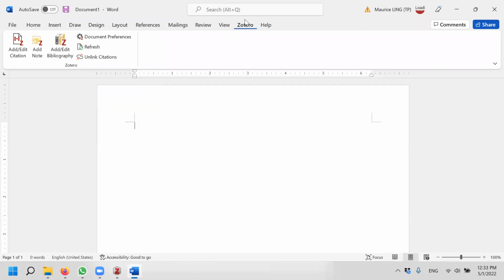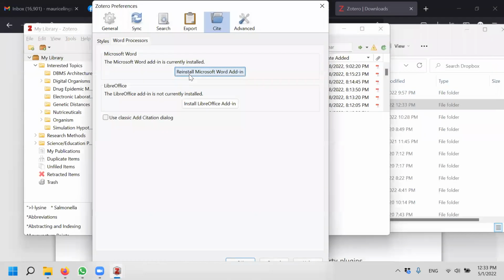If you find that Zotero is still not there, you may have to close Office, restart your computer, and try to install it again. You keep doing it until it seems to work. Once you are able to do it, then we can do something else from it.